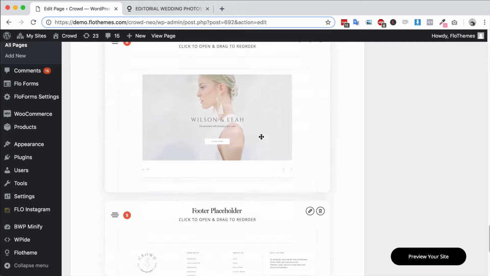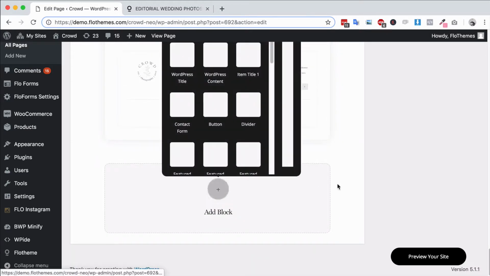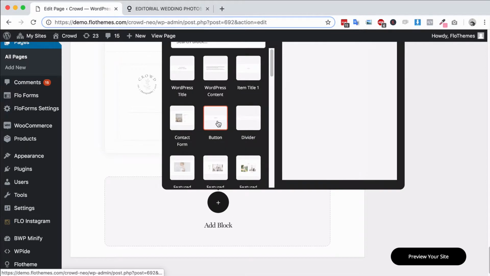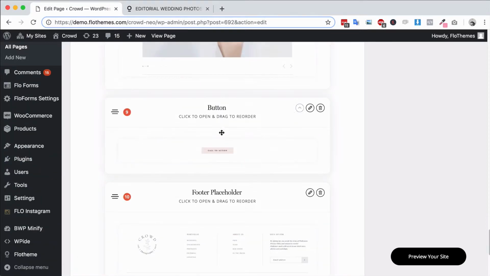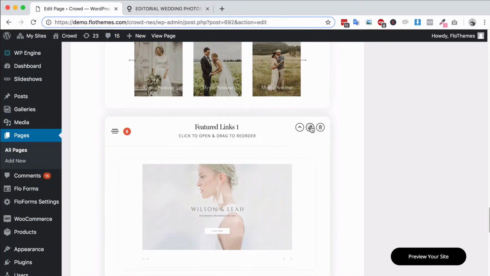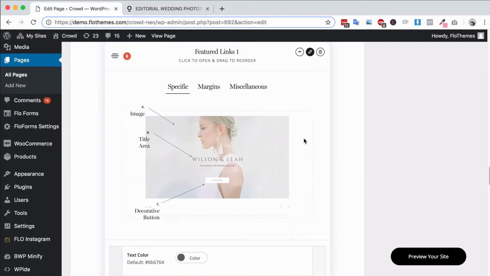So to add a block, really simple. You can go to the add block section and choose any block that you want, and it will always be added just above the footer placeholder. To edit blocks, you simply hit the pencil icon.